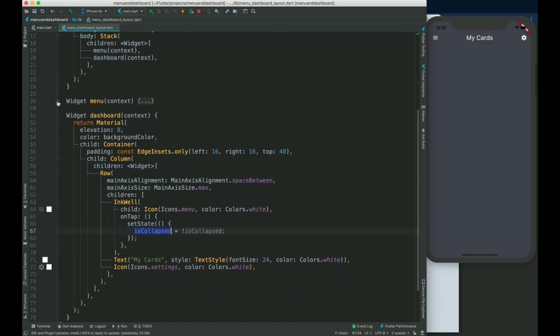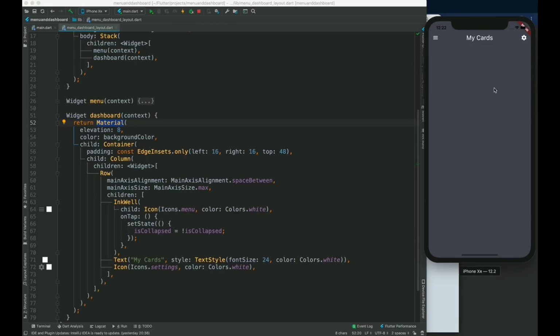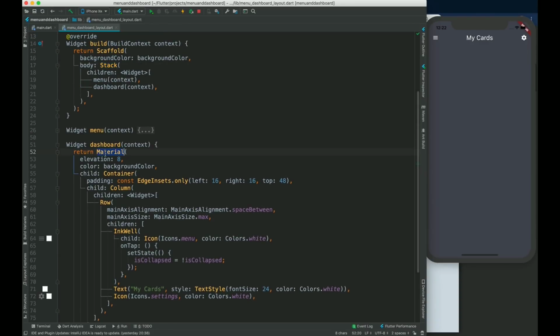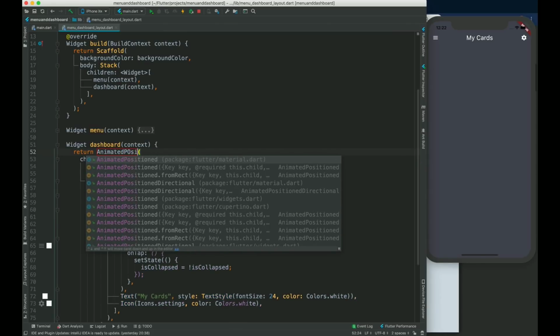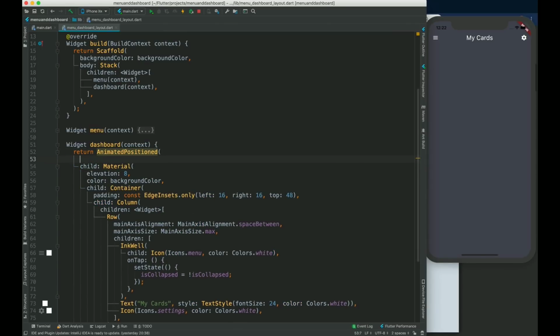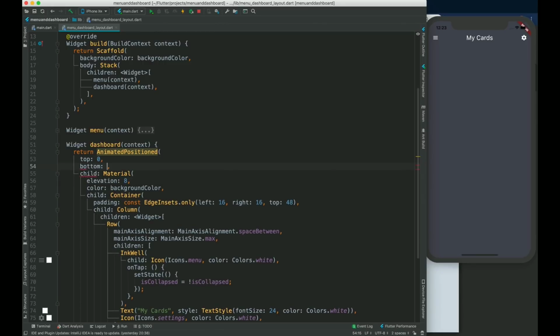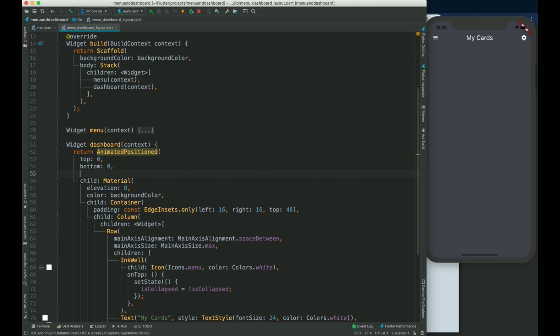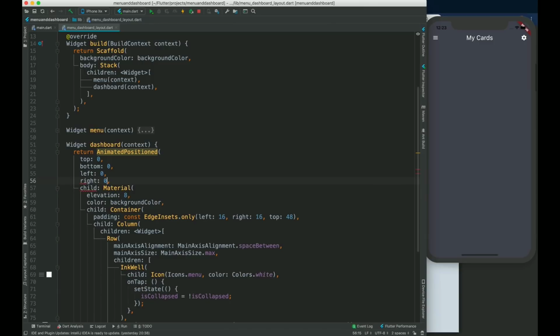Now how many things you have to do? See, menu we can completely minimize. First we need to move this material complete from this position to here. Okay, so let me see, it's a stack. It can contain a Positioned, so I am taking AnimatedPositioned because I will be animating between two positions here. Okay, so my top is always 0, bottom is 0, right? And yes, so my left is 0 and my right is 0. This is my initial positions, right?